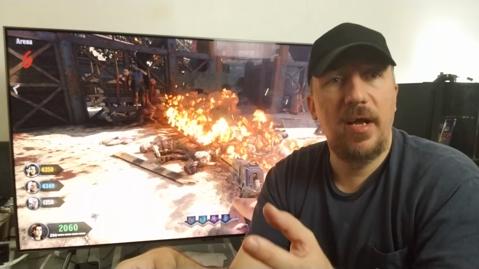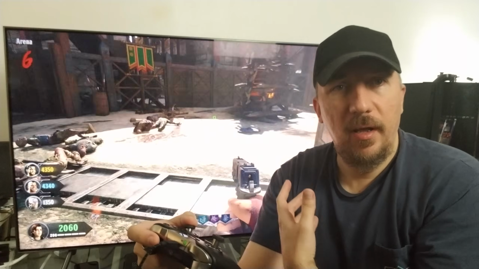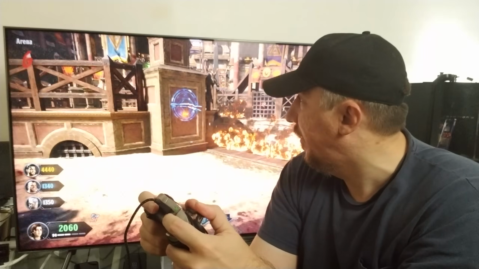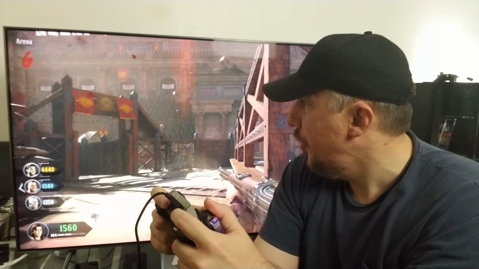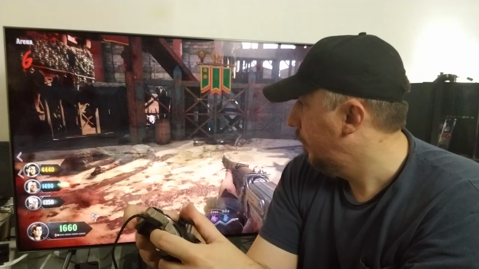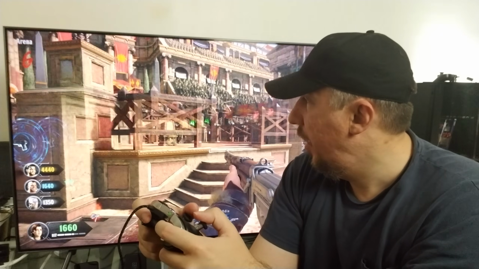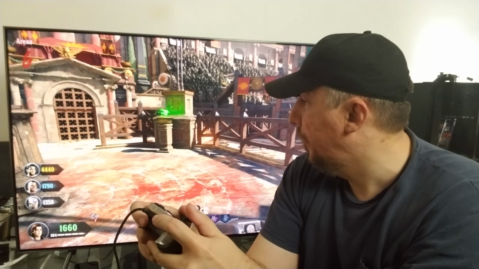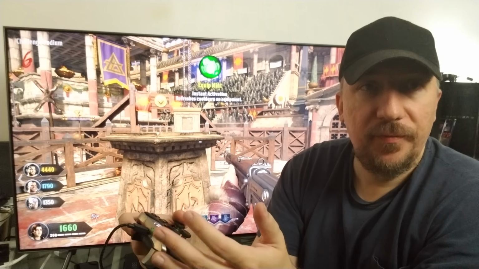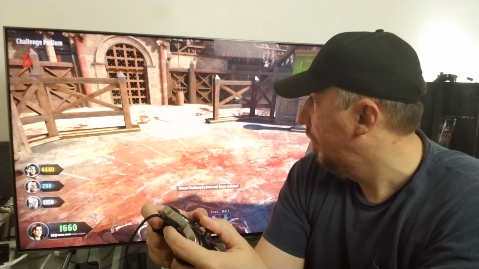Please keep in mind you've got to have an Xbox One X to appreciate this, to be able to play this variable refresh rate. But for those of you who have the Xbox One X, you will appreciate the fact that now you will be able to play Black Ops 4 and Battlefield 5 with 120 hertz refresh rate, and that's a big deal.